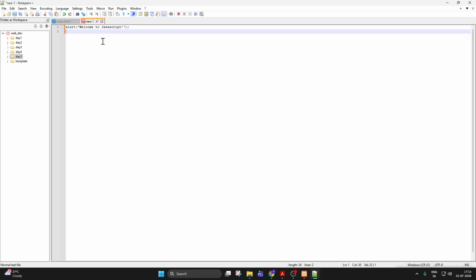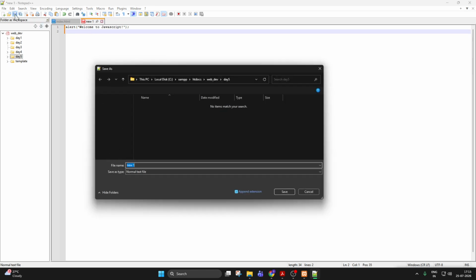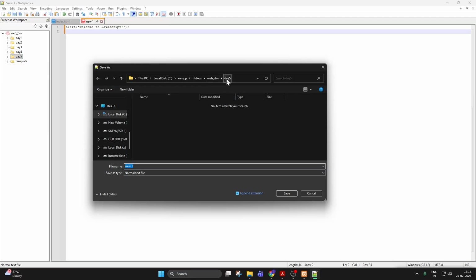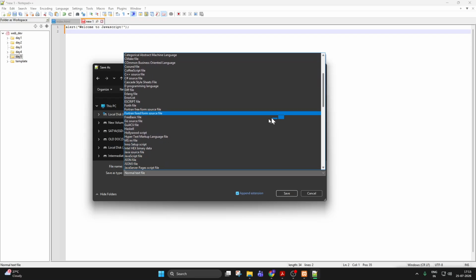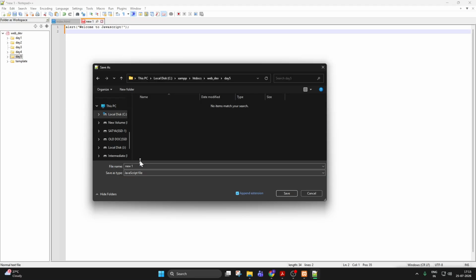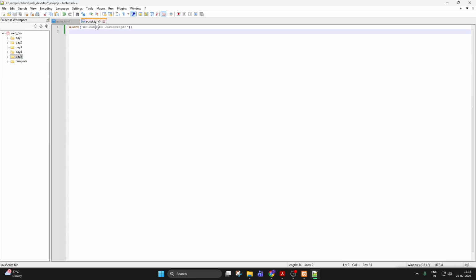It will alert you with this message. Just save it. Where to save? You have to go to the root of the document, like I have the directory day 5. Choose the JavaScript file type, and here you have to write the same name like script.js, then save it. It will be saved as the script.js file.